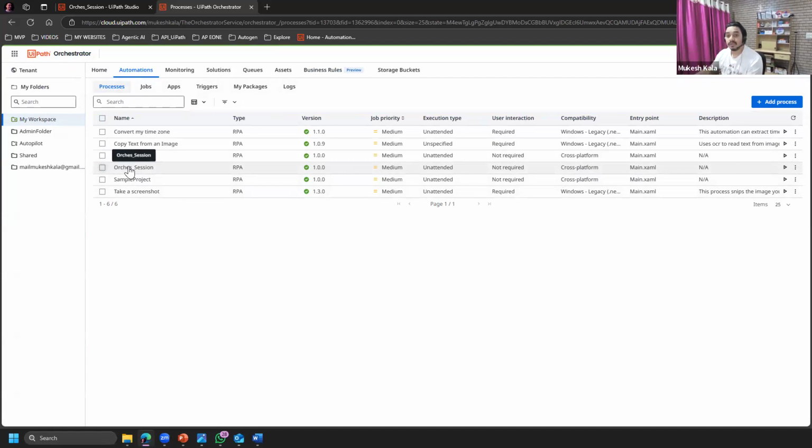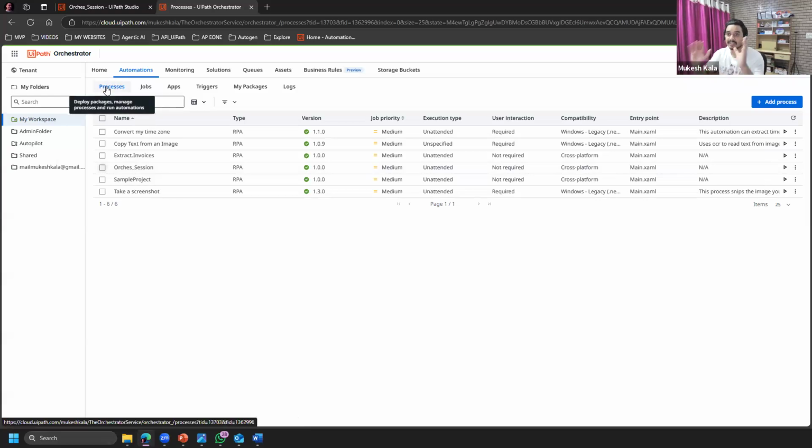Now, what is good about it? If I have to run this today, you see here, you have this small play button, which says start a job. So first thing first, whenever you deploy anything to the orchestrator, you have to create a process out of it. Process is just created, as the name suggests. Job is the actual work which is happening.